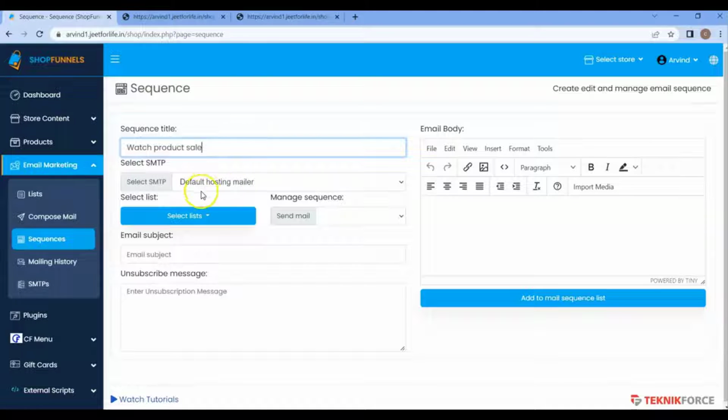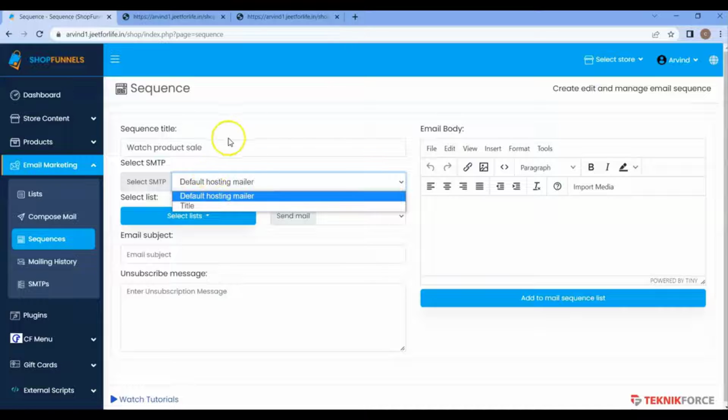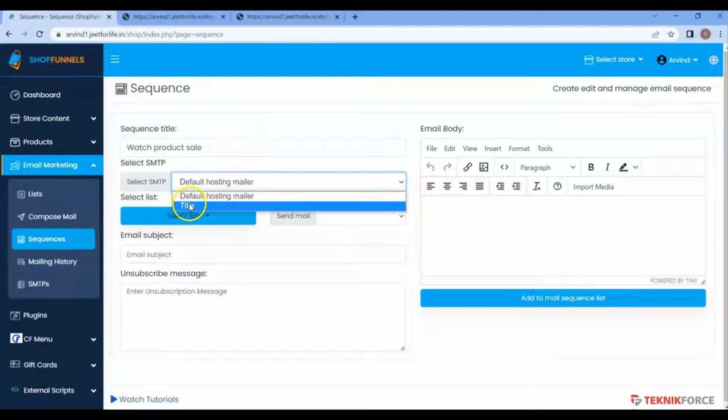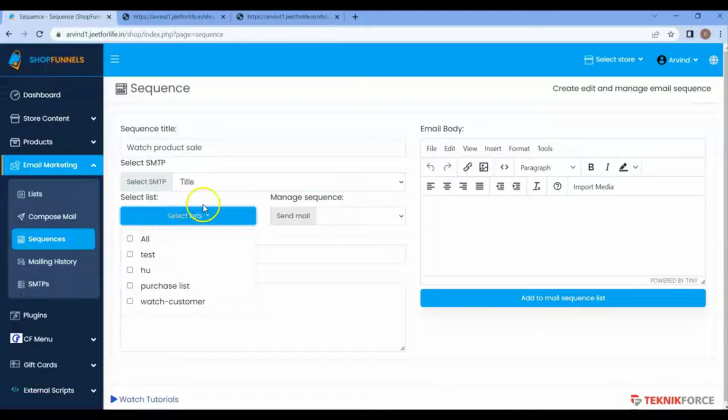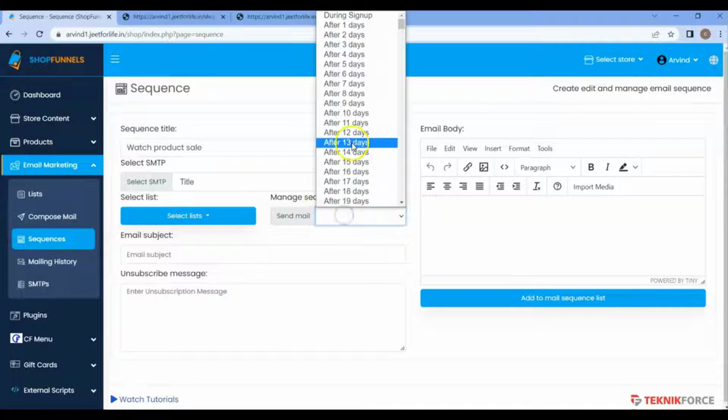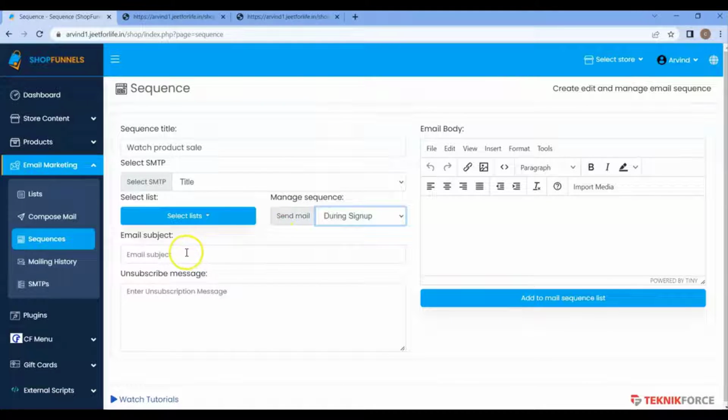Choose your SMTP. If you need help on how to manage your SMTP, we have a separate video tutorial just for that, and you can find it here on our playlist. After selecting the SMTP, proceed to selecting your list, and we also have a tutorial video regarding the lists. You can watch those for assistance. Next, choose the duration of the emails being sent on the Manage Sequence section. Then type in your email subject.